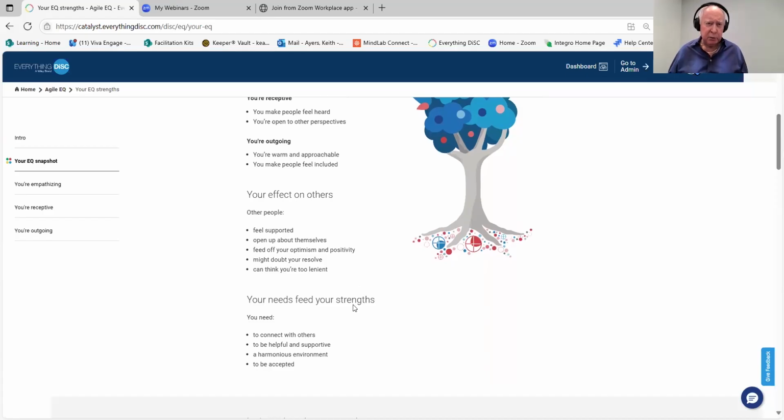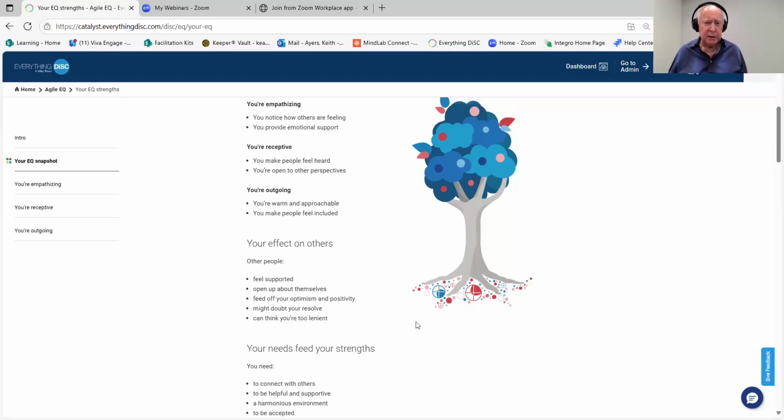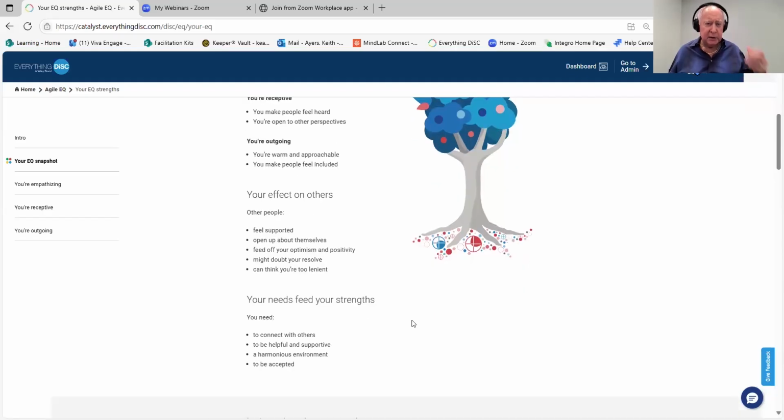And then this is a really important piece here, your needs that feed your strengths. Why do you use these mindsets? Why are you gravitating towards those? The reason is because they satisfy your needs. You look at the needs here: the need to connect with others, to be helpful and supportive, to create a harmonious environment, and to be accepted. So if I go into situations with an empathizing, receptive, and outgoing mindset, I am more likely going to get those needs met. But different styles have different needs, and so they use different mindsets.